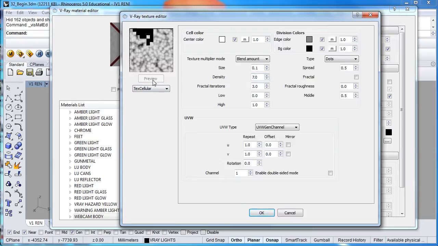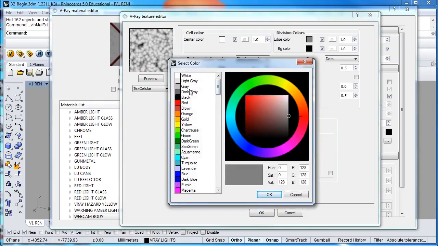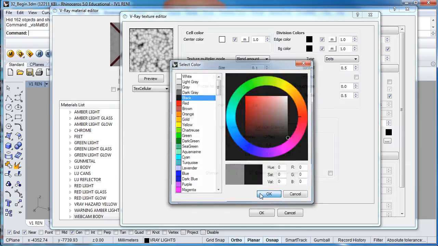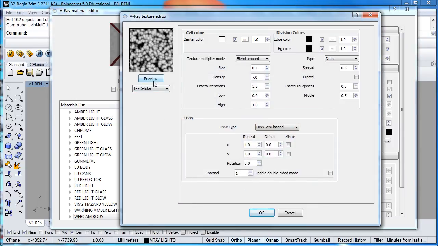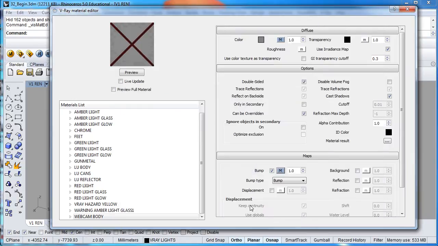Preview that. Okay, so you can see the surface there, and we're going to change the edge color such that there's very little transition to black. Click OK. Preview, so we get a sharper transition. Click OK. Just check our density there. We'll preview that. That's looking good.